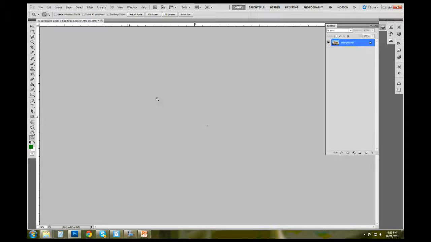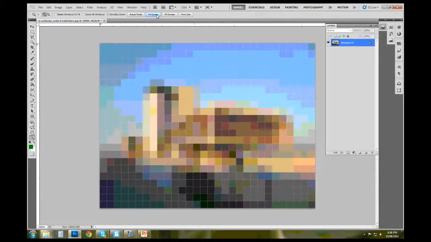Okay. Now, if we do fit to screen, you can actually see, and what the later editions of Photoshop do, I think CS3, CS5, they will show you the pixel grid as an opaque overlay. So you can see that there's 30 pixels along there and 25 high, and we've lost so much information that it's become kind of like a mosaic.